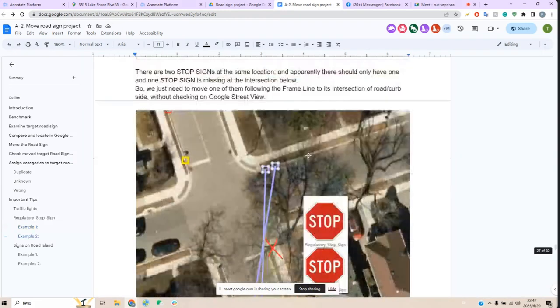Example 2. There are 2 stop signs at the same location. There are 2 stop signs, and apparently they should only have 1, right? There's no sense that there are 2 of the same stop sign at the same road intersection.